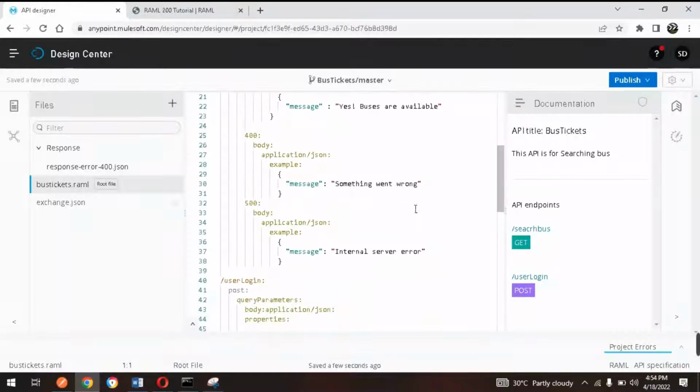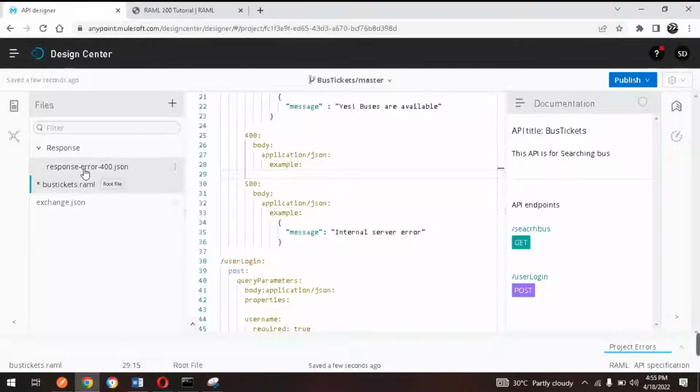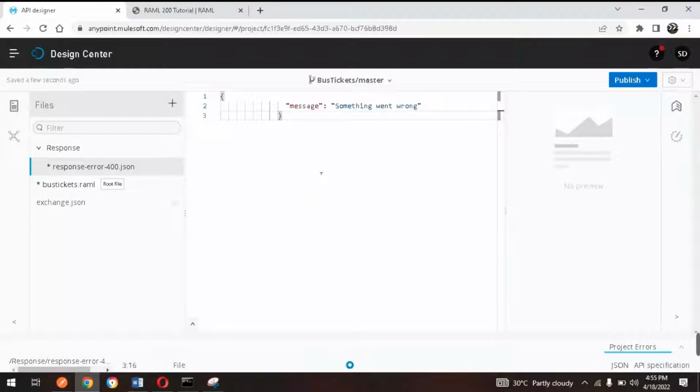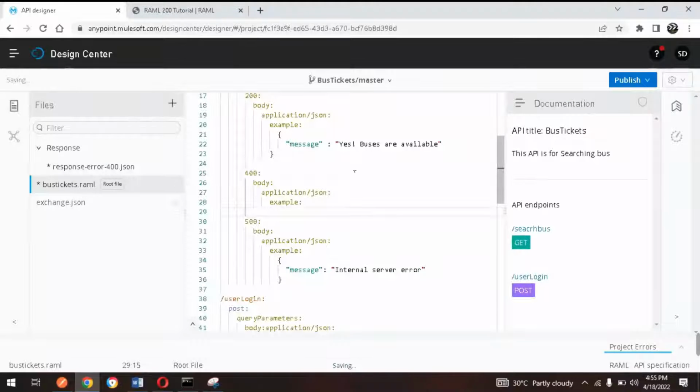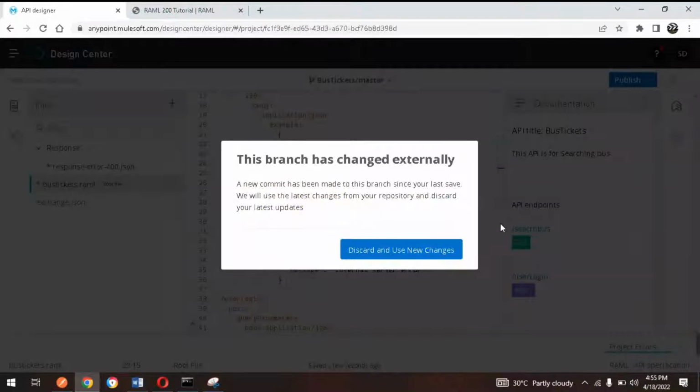What is the 400 response? Here, something went wrong. I will take this example message, cut it and paste it here. The file is already there. What I need to do is use this in the main RAML file, the main root file. How can we refer to this?